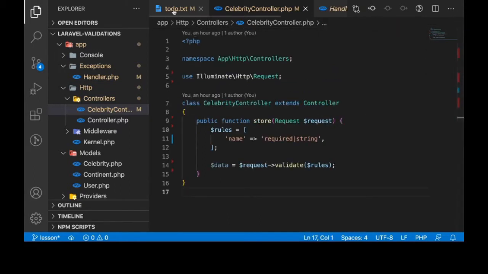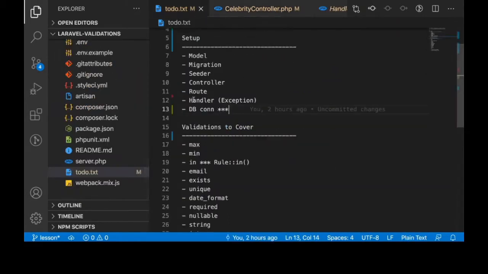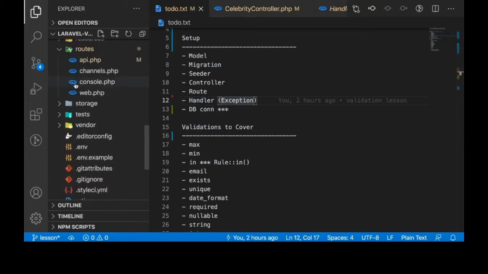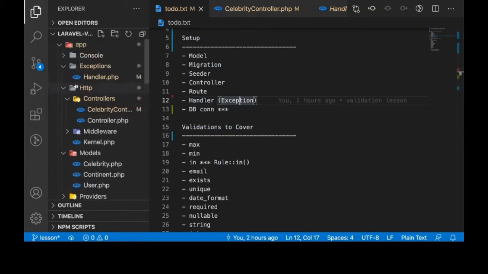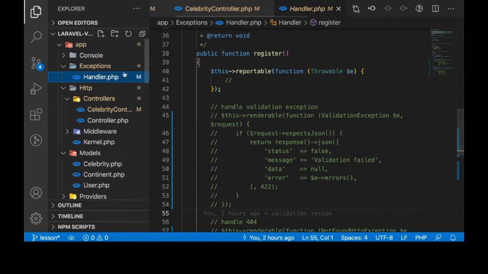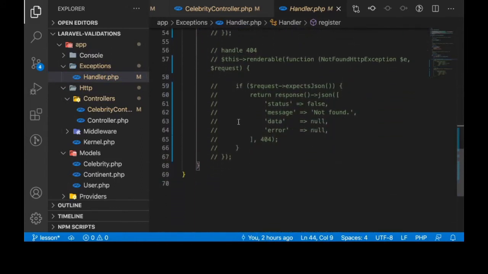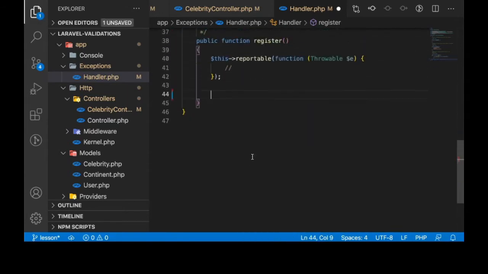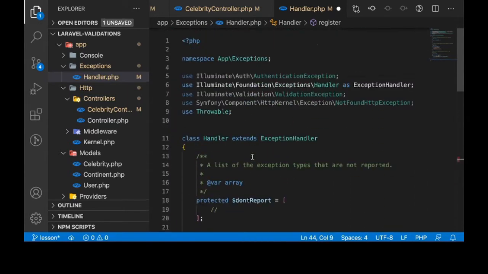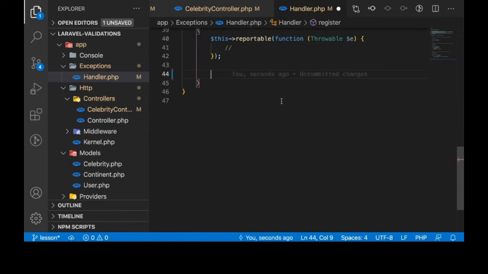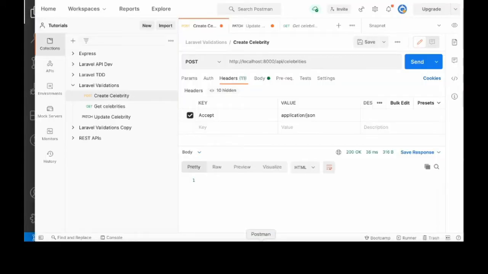Before we continue, let's take a look at one item I said we are going to come back to, the handler. Actually, this is the handler class in the exceptions folder. By default, you are not going to have these lines I commented out. You are going to have something like this. But let me quickly show you what I want to achieve there in the handler class.